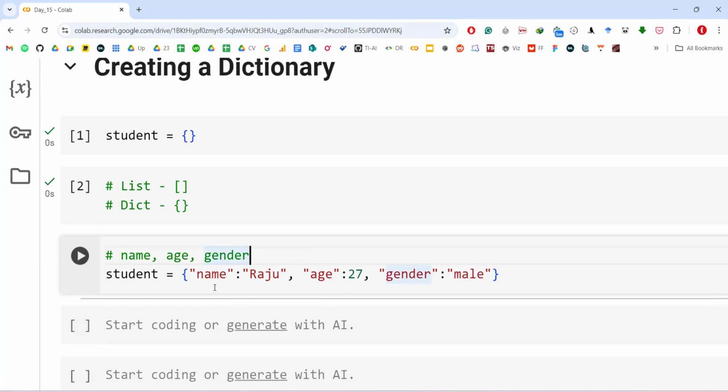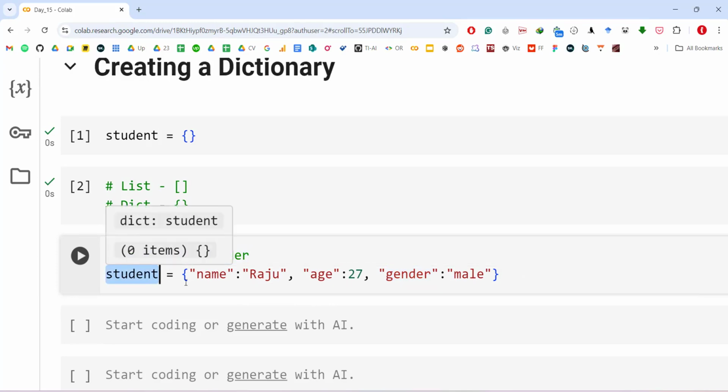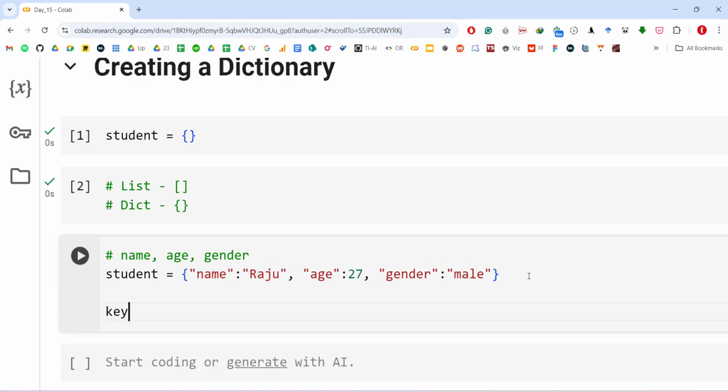Look at this. We put curly braces, we have student as a variable, and put an equal to symbol. Inside this there are three things: name, age, gender. These are separated by commas. You can see there's a comma after the name and a comma after age. Each of these is separated by commas. These things are called key value pairs.